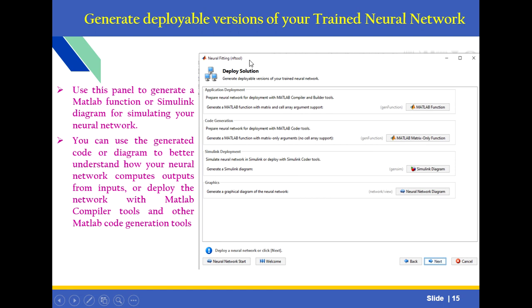The specialty of this NF tool is that you can generate a MATLAB function file or a MATLAB Simulink file by using this neural network. The trained neural network is also converted into a MATLAB script file or MATLAB Simulink diagram by using this one. You can also generate the neural network diagram. Here you can use the generated code or diagram to better understand how your neural network computes outputs from the inputs, or deploy the network with the MATLAB compiler tools and other MATLAB code generation tools.